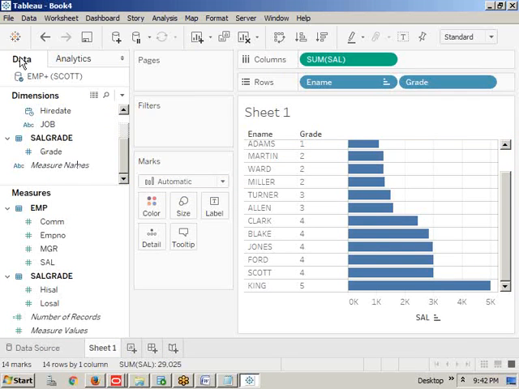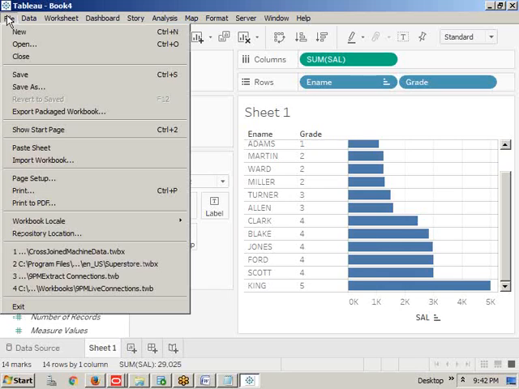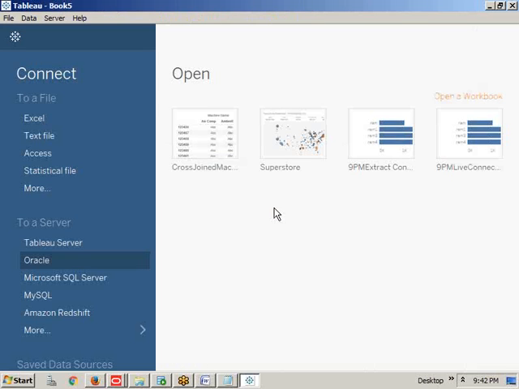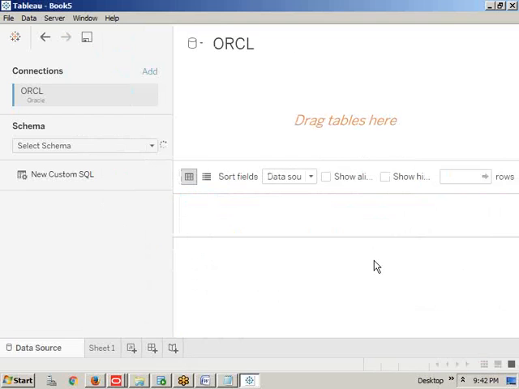Close this. Now click on the Oracle, then password as tiger, then sign in. Now try to select your EMP table.